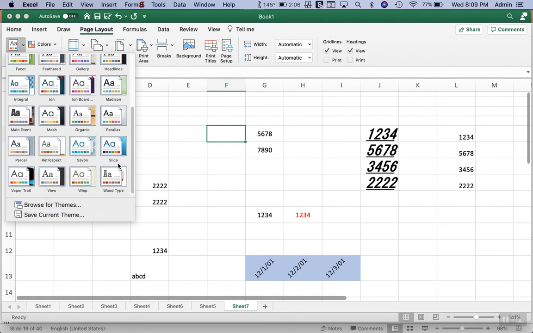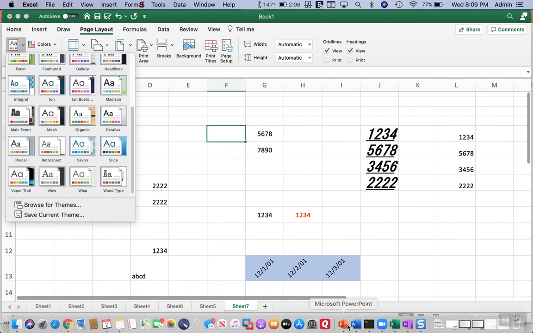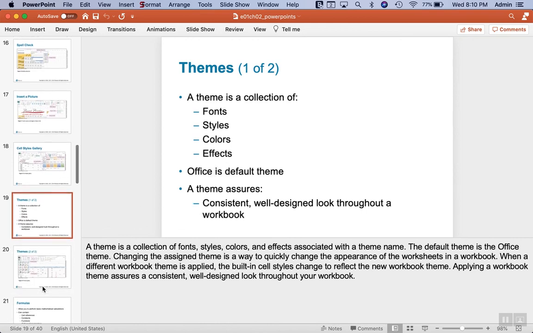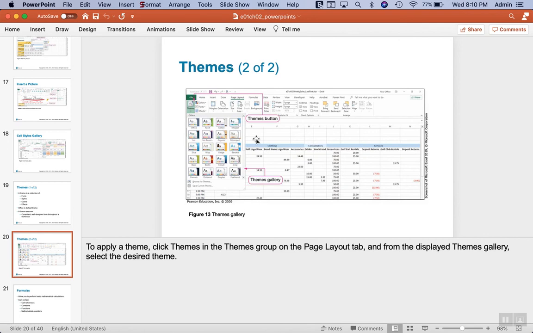There are some, like Wood Type, Wisp. Each one of these will do a different look. You can play around with these, and I think Microsoft has other ones you can download if you don't like those. So that's a theme. The purpose of the theme, as we said, is a consistent, well-designed look throughout a workbook. On the ribbon, we select page layout, and themes are the first item on that.